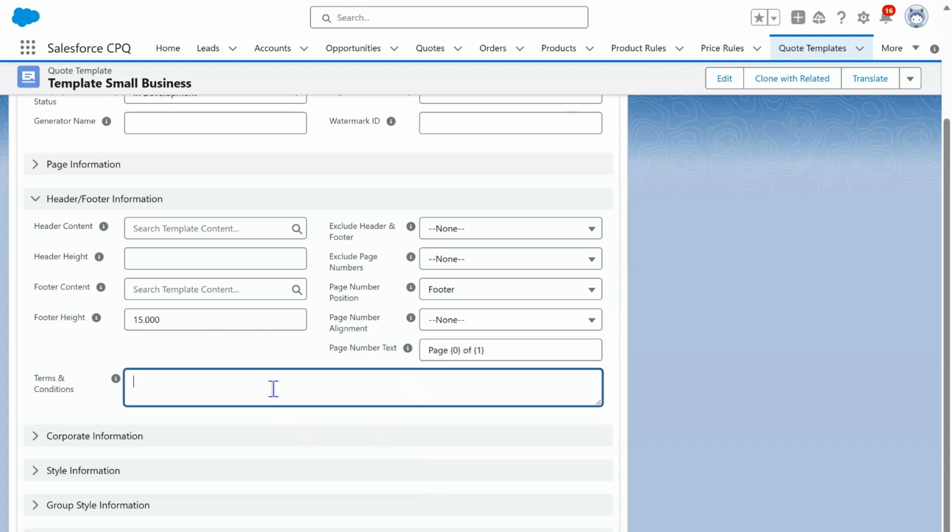Finally, there's the Terms and Conditions field. This is where you can add your company's legal terms and conditions that will automatically appear on every quote. These can cover important information like payment deadlines, delivery times, or refund policies, ensuring that your customer is aware of the agreement before accepting the quote.